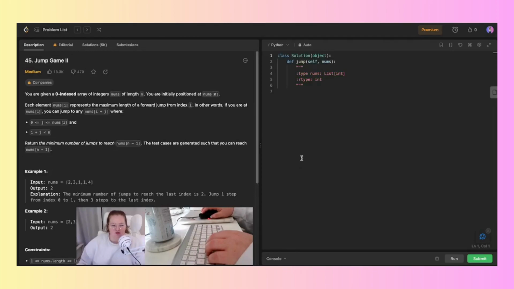Jump Game 2. I am on question number 45 of this LeetCode problem set, called Jump Game 2, and this solution is going to be in Python. I have not read through this question yet, so let's go ahead and read through it together. If something sticks out to me, then I will say it, but chances are we're going to have to read through this once or twice.